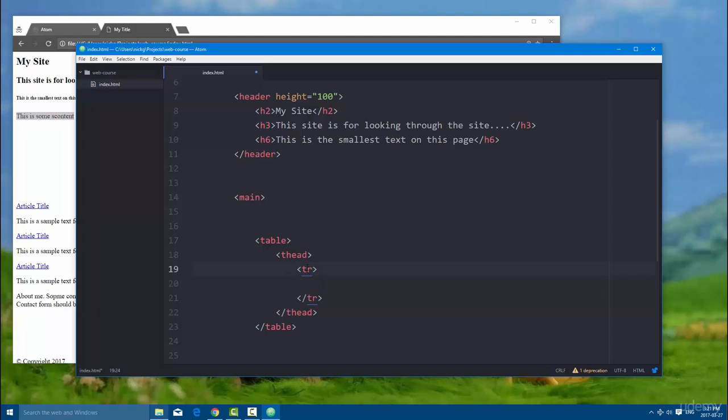So a TR is a table row. It's an acronym. And within this row, it's going to be printed out left to right in however many columns we create. And a column in the header of a table is defined by TH. And this I should create on the same line because this is going to be the actual headings of each column.